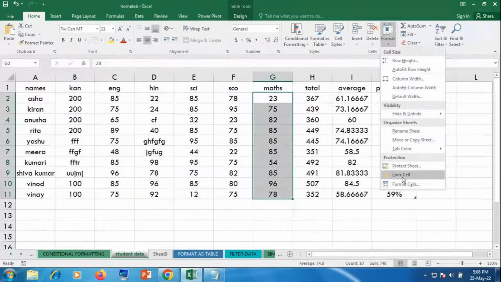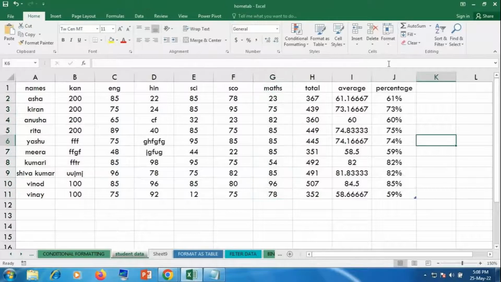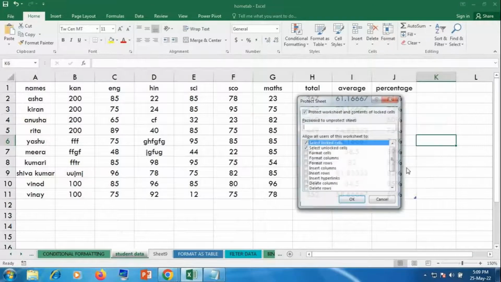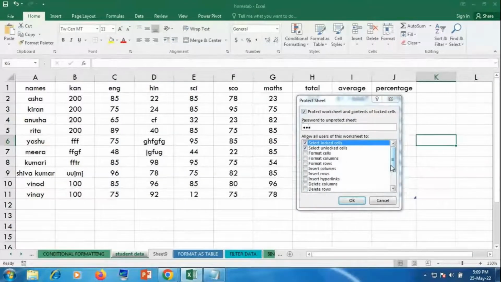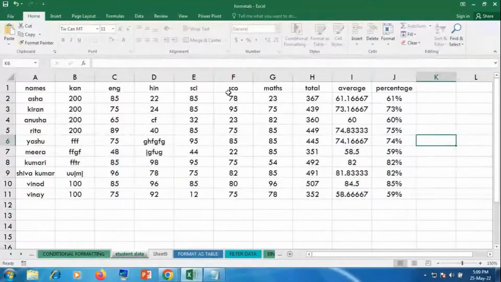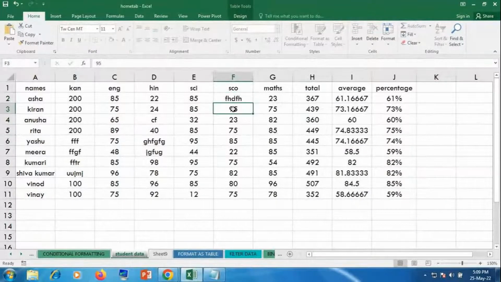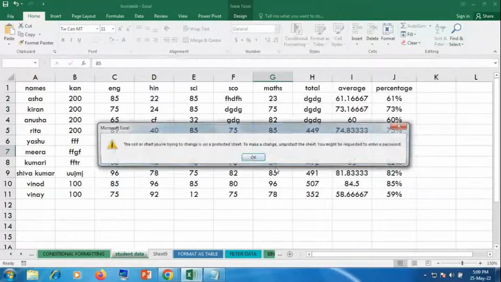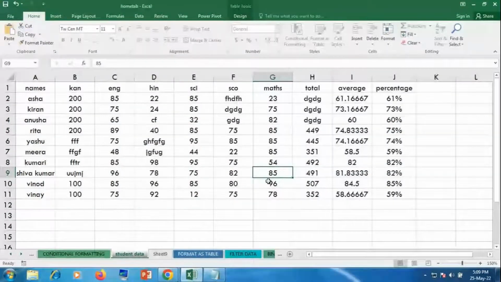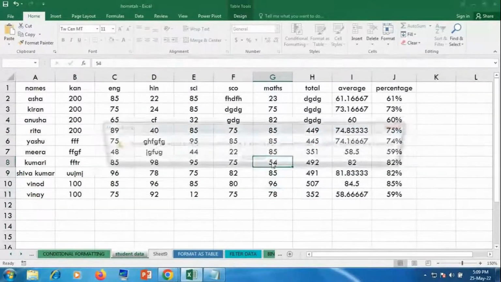After that, finally you have to go for Protect Sheet. Click on Protect Sheet. Give the password. Repeat the password. Then try to make the changes. See, for the social column you can make changes. Even for the total we can make whatever changes we want. But for the max cells we can't make any changes because they are protected cells. We can't make any changes to these protected cells.